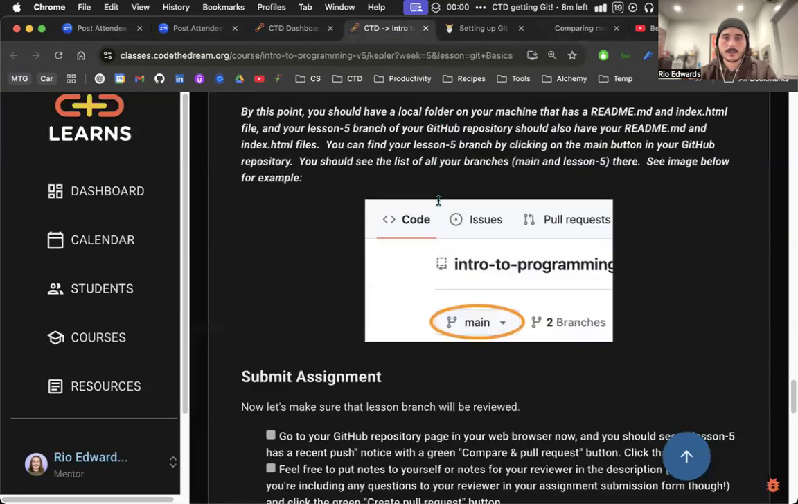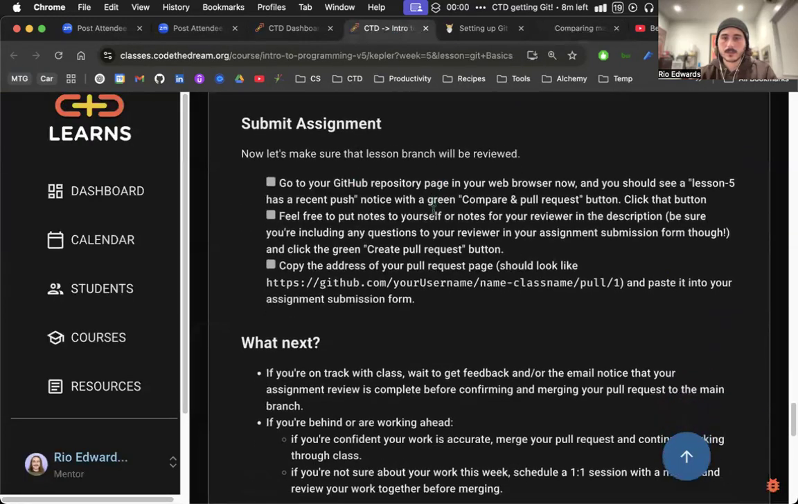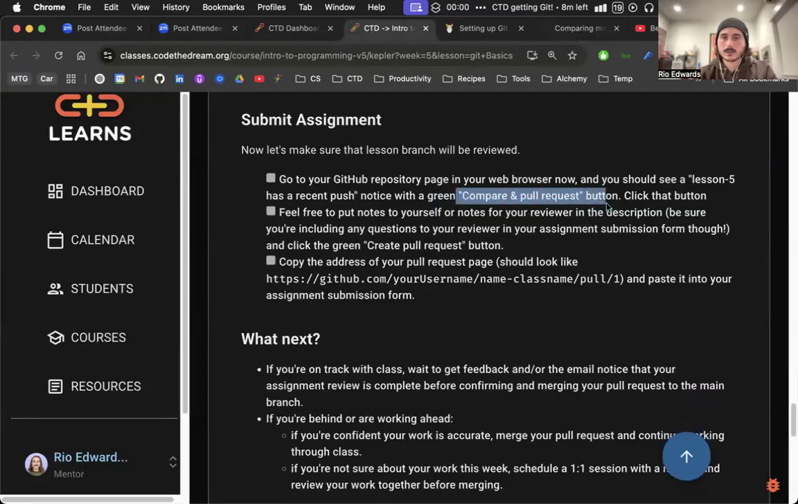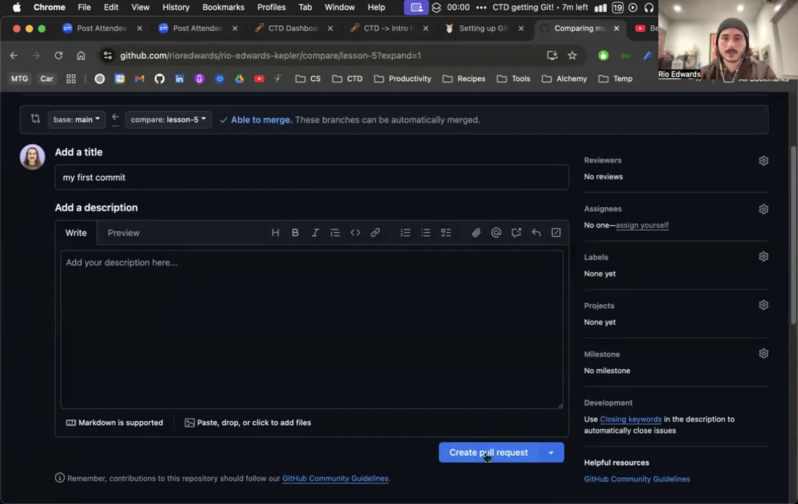Let's see, do they have information on what you should do? Yeah, so create or compare and pull request. Feel free to put any notes. Don't worry about it though. And then click create pull request. So down here, create pull request.